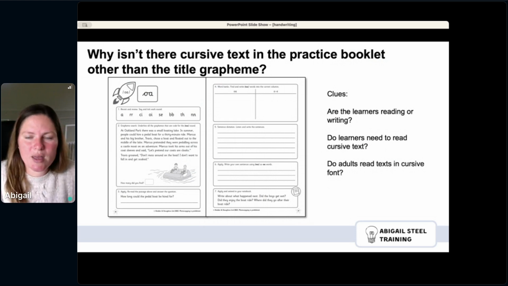And I would be encouraging them in this session, when we do this practice, have a go at using your cursive. You know the mechanics, and it doesn't matter what it looks like at the moment, because we're working on it and we're going to help you with that. So it's an opportunity to practice applying that cursive. But that's why we don't have cursive text in those booklets.